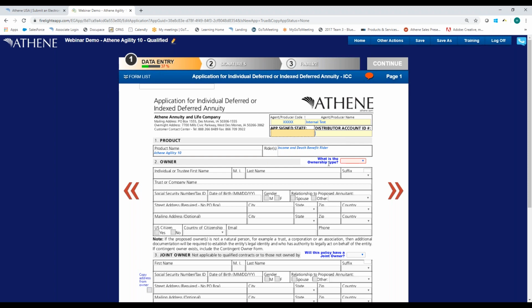We go down to what is the ownership type. Notice that the product name's already filled out, and the income and death benefit riders that are available on the Agility 10 are already selected, so you don't have to do anything there. From here, you can decide how this is going to be filled out, and depending on the answers that you provide, new additional red fields will appear.